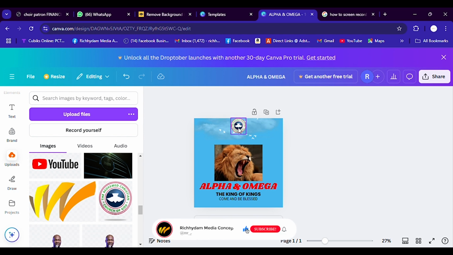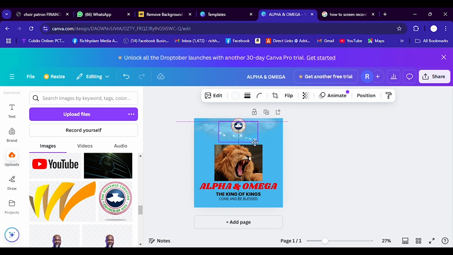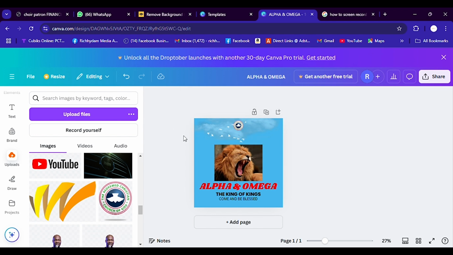Already, this is looking like a design. Well, it is not a design, I'm just playing around with it. Let me reduce my logo a bit. As you can see, we have our first sample design. So that is that.